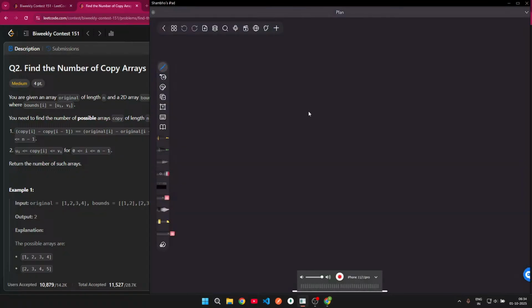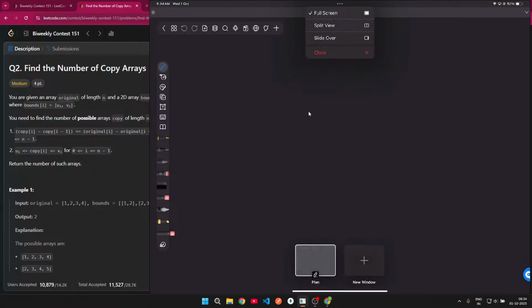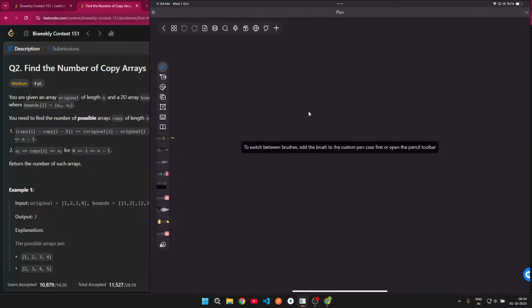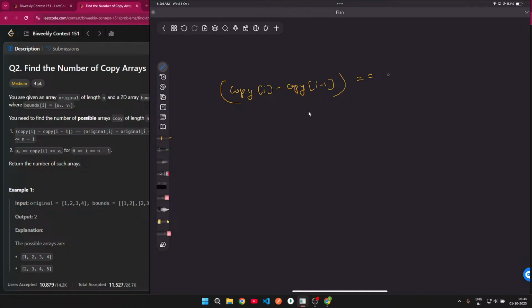What they are asking is basically we have to count the number of copy arrays you can create. And what is a copy array? Copy of i minus copy of i minus 1 should be equal to, whatever array is given, let's call it arr, arr of i minus arr of i minus 1.